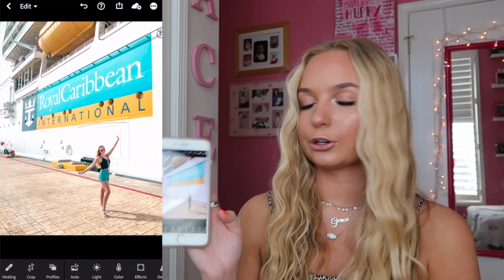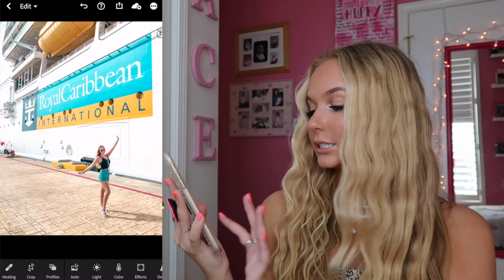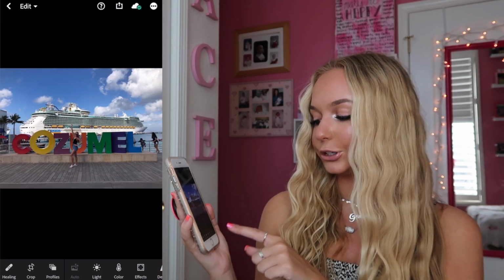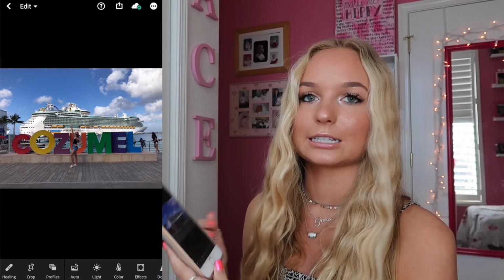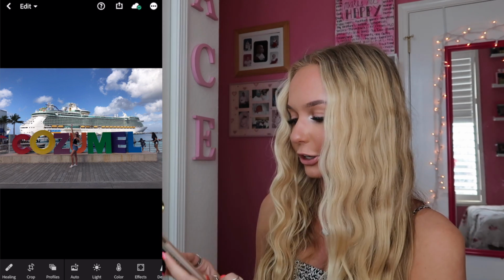That's about it for that photo. There weren't too many colors in that, so you can just see how I did that. This one I'm going to show you also because there are so many colors in this. I think it'll be really good for you guys.